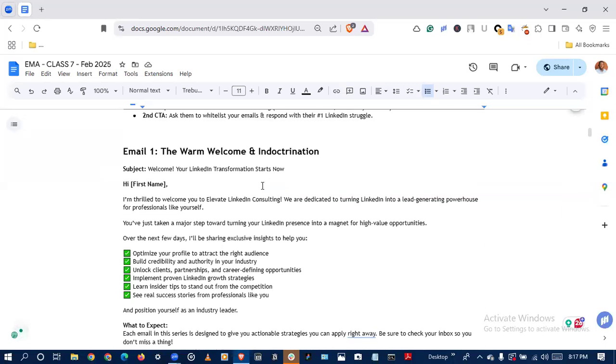So it's going to be a warm welcome. It's going to be a bit of an indoctrination, and then a few CTAs that are soft, not major, not hitting directly on the nail, which is basically signing up with us. We're not doing any of that yet. We're going through the soft approach. So the subject line says, welcome to your LinkedIn transformation class. Alternatively, we could decide to include their individual name in this subject line. So, welcome, first name here, your LinkedIn transformation starts now.